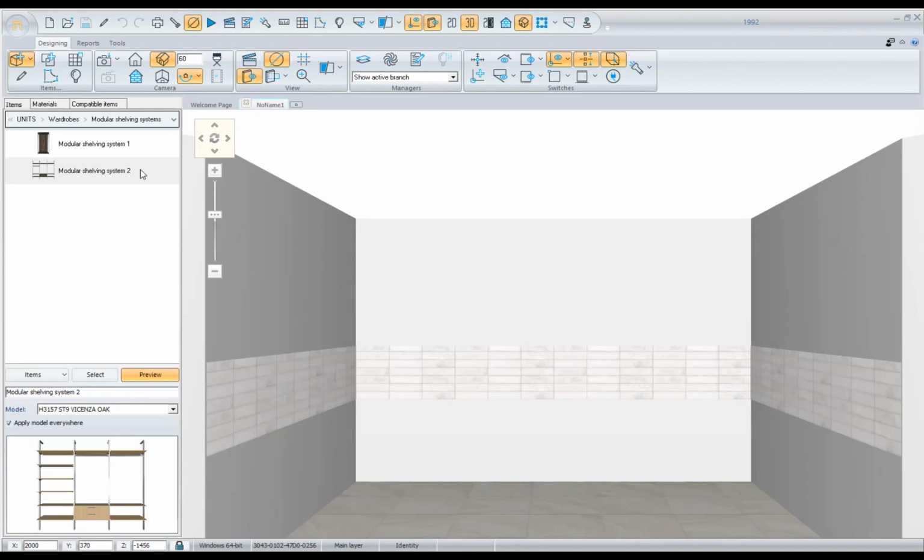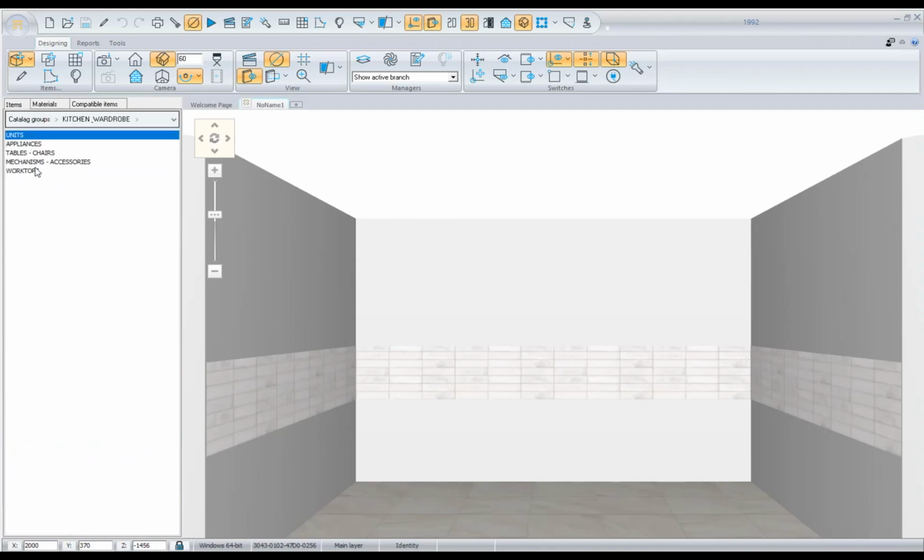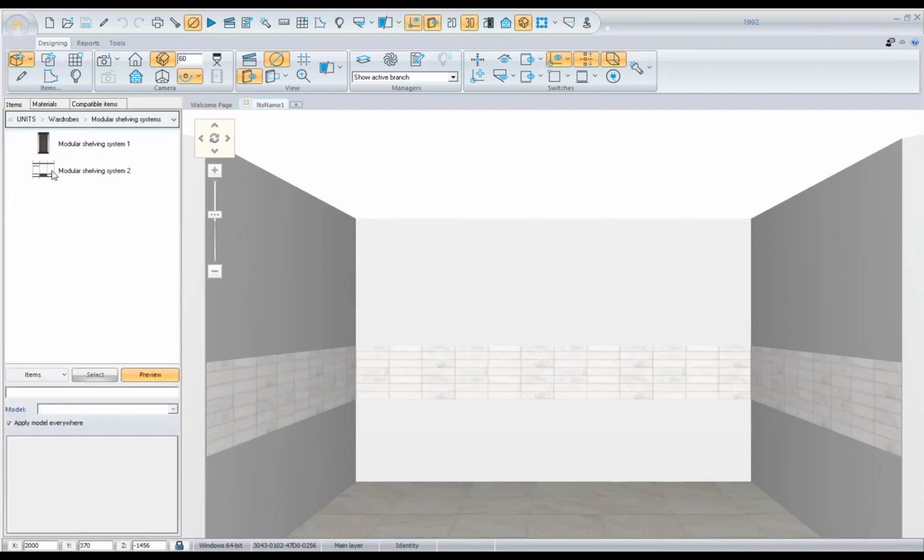In this video, you will see details regarding the design of the modular shelving system. Also, you will see how to change the colors or to add the image you want, which is meaning digital printing. Another new option is to design the sliding doors in order to separate the rooms. So, you will select from this catalog kitchen wardrobe, units, wardrobes, and modular shelving systems, the second option.